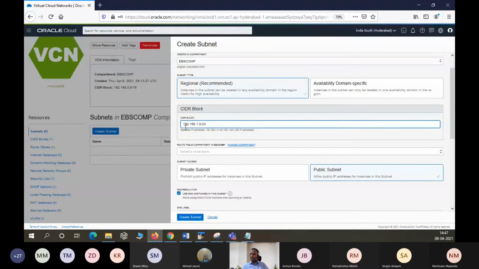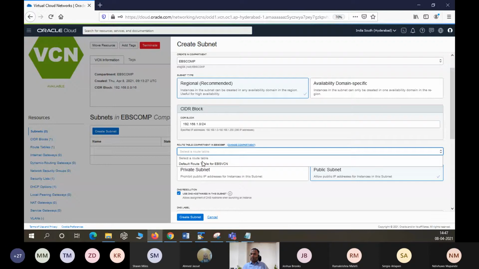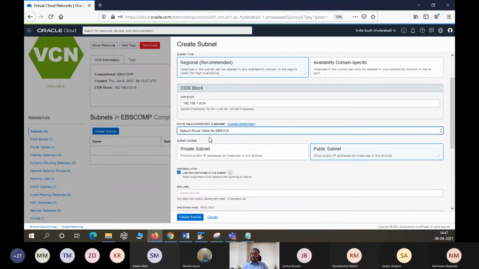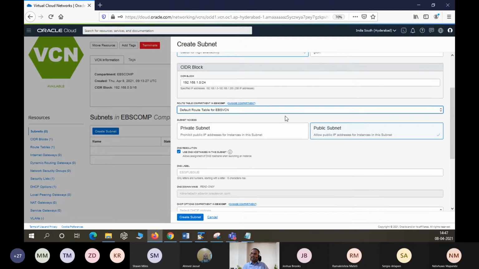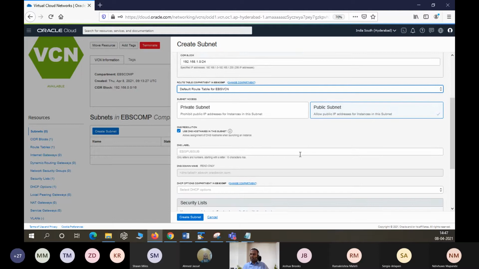192.168.1.0/24. This is going to be my CIDR block, 192.168.1.0/24. Going further down, I say default route table. I choose whatever default route table there is for the VCN, the same route table, unless you want to create a different route table. In our case, we'll go with this default route table. Private and public subnet, I've already answered this. We'll be going with the public subnet as it is a demo. We will be connecting from the internet.